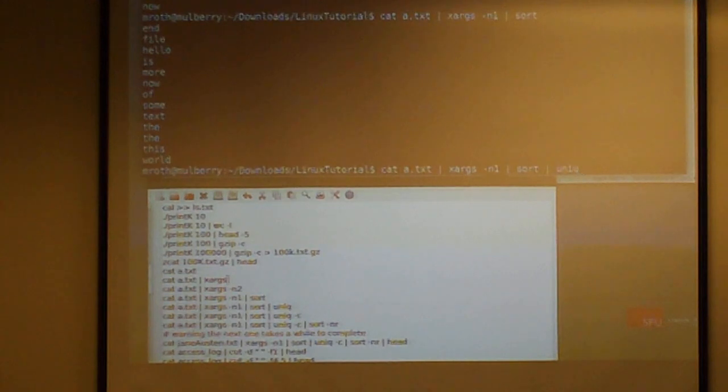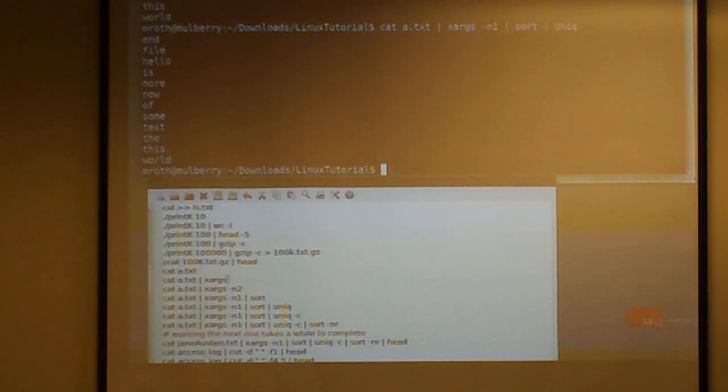And so it does a line by line comparison. uniq has to take sorted input because it only compares adjacent lines. So you have to sort something first and then pass it to uniq. And so you notice how there's no duplicates of that anymore. But you can also tell uniq to do a count of how many occurred in each file.